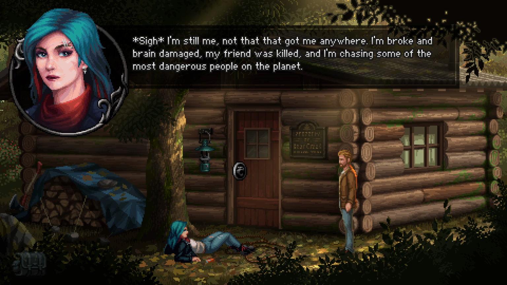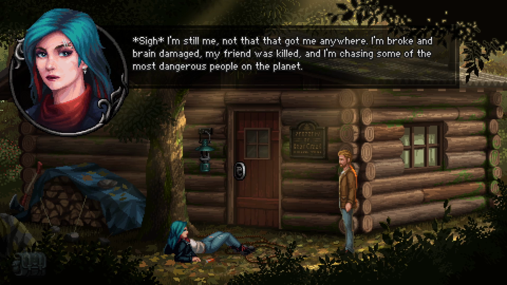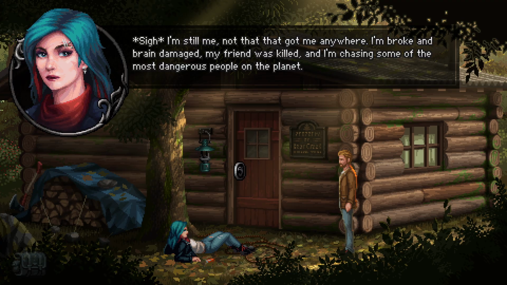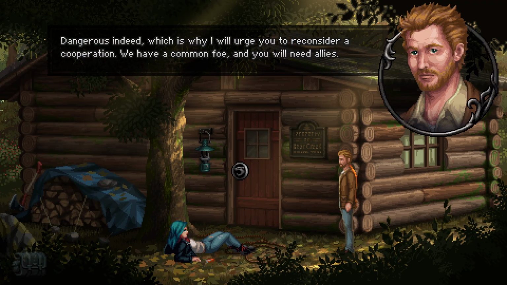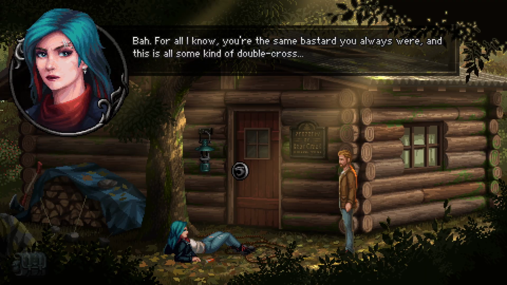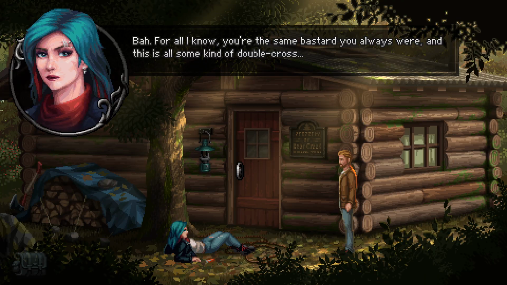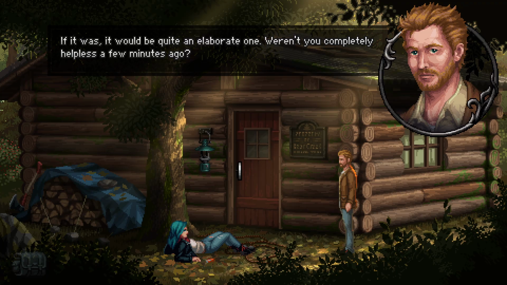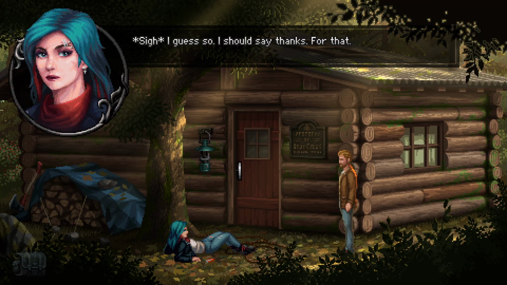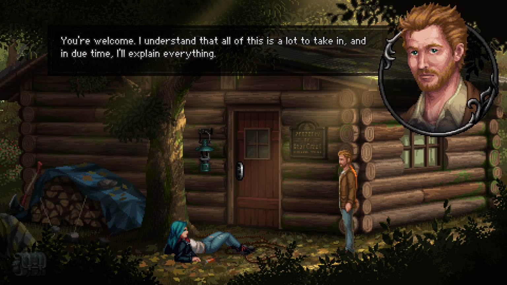I'm broke and brain damaged, my friend was killed, and I'm chasing some of the most dangerous people on the planet. Dangerous indeed. Which is why I will urge you to reconsider a cooperation. We have a common foe, and you will need allies. For all I know, you're the same bastard you always were, and this is all some kind of double cross. If it was, it would be quite an elaborate one. Weren't you completely helpless a few minutes ago? I guess so. I should say thanks for that. He has a point. You're welcome.